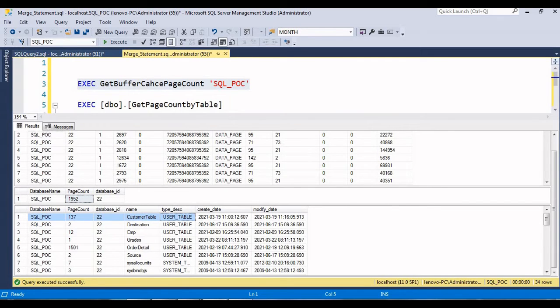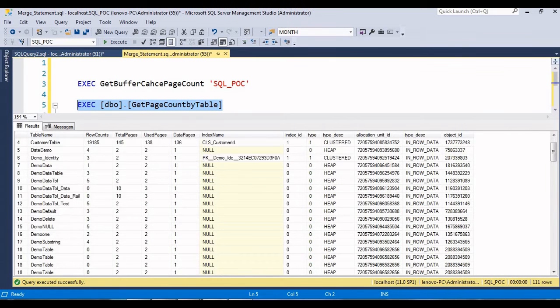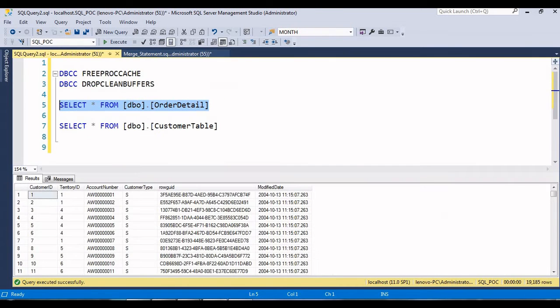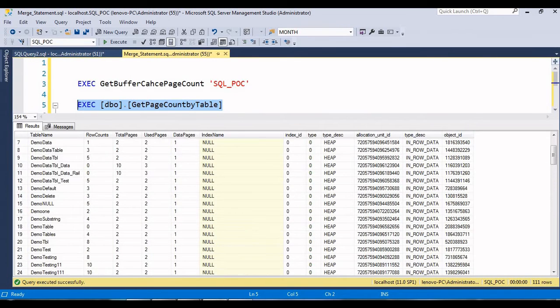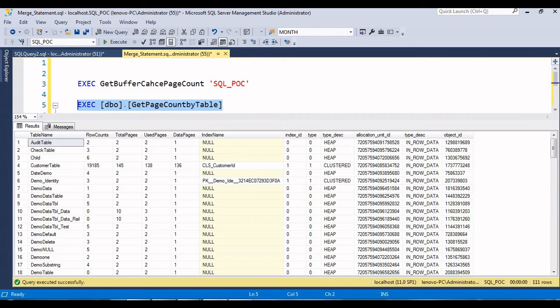We'll also verify by executing this procedure whether these numbers are correct or not. Just click on execute. Will we get 137 or not? Order details or the customer table only. The customer table, yes, it's right. It's very close, just a 5-6 page difference. Apart from that, we are getting the exact count.